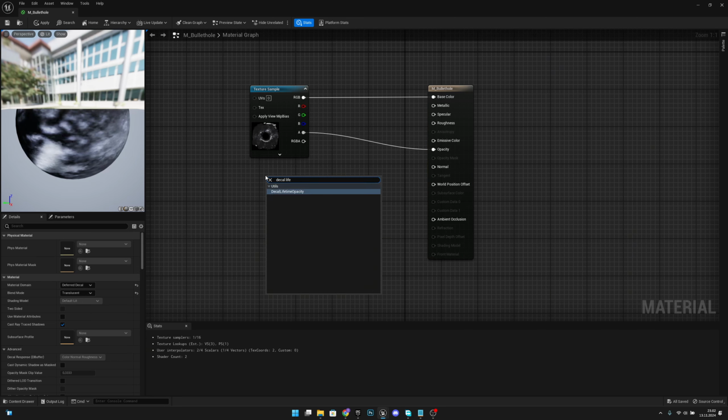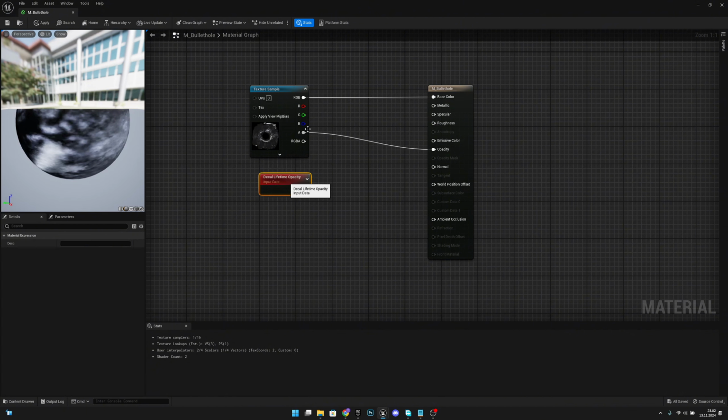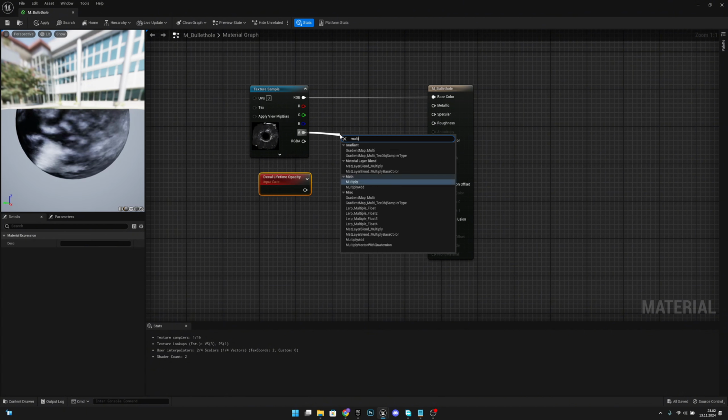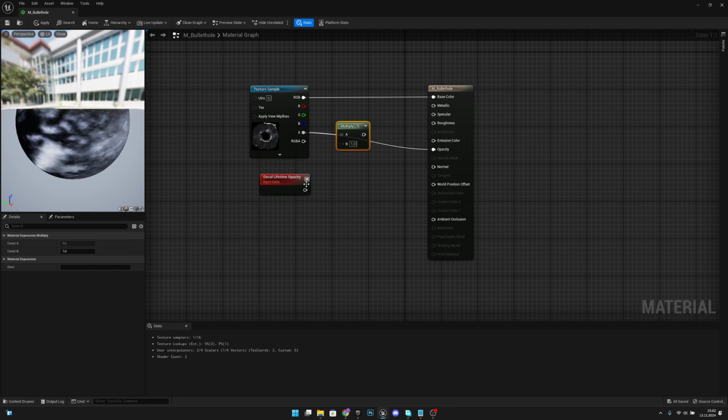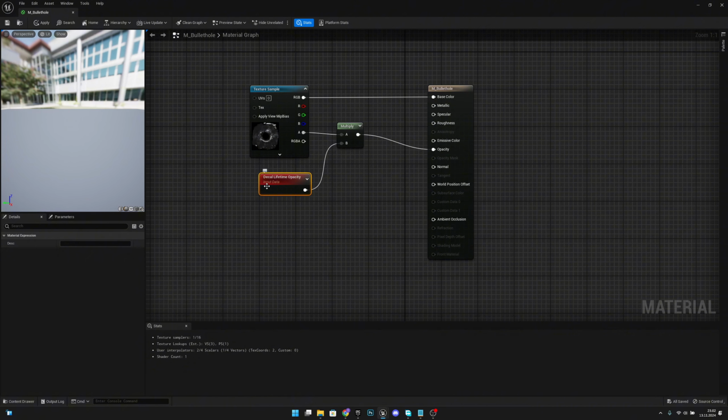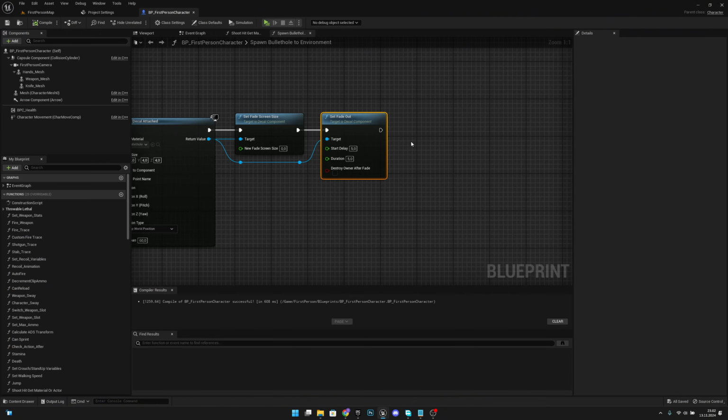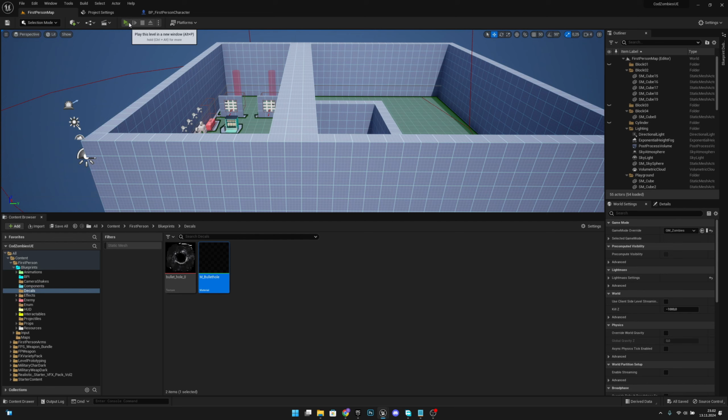Decal lifetime opacity. We want to get this. Now we want to get the alpha and we want to multiply like this and connect this to here and this to here. Okay, now it will work because we added this. So let's apply, save. Let's close this. So now this will work. So now we can actually try it.